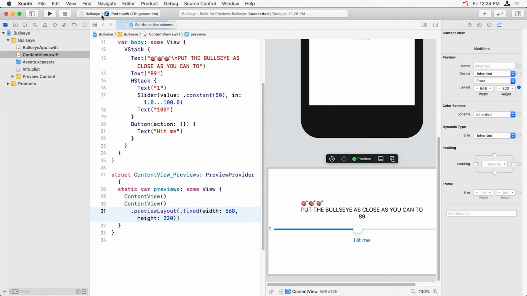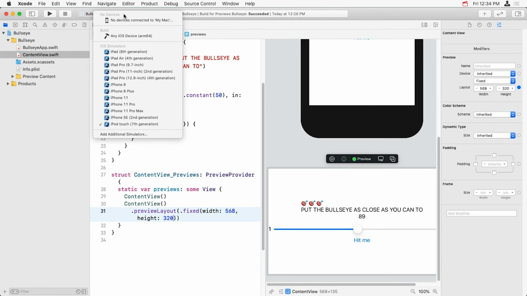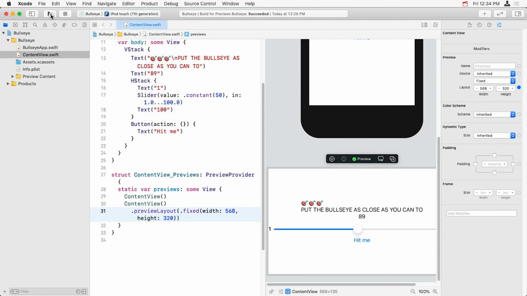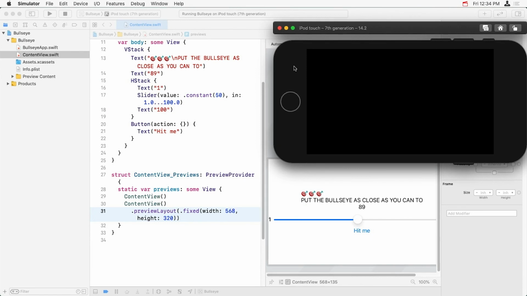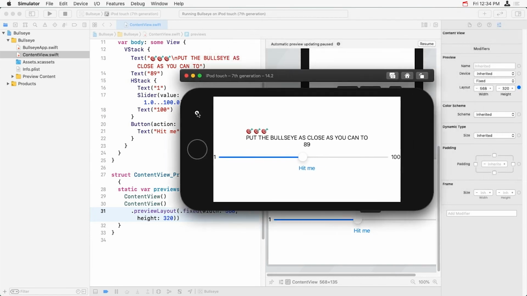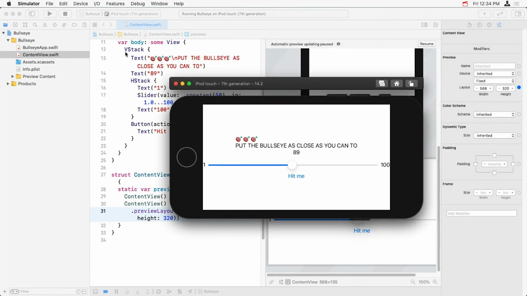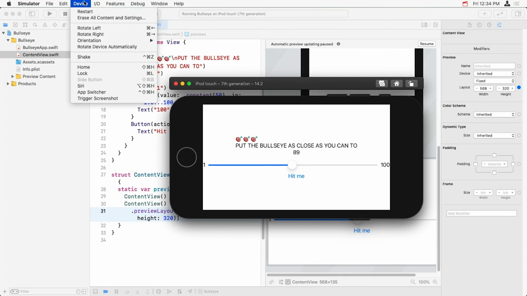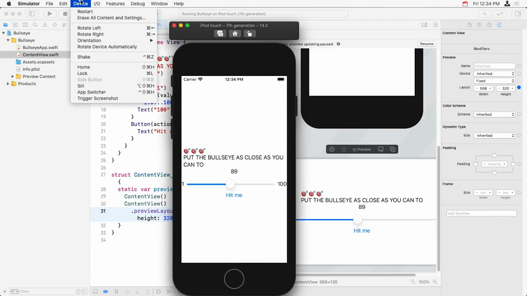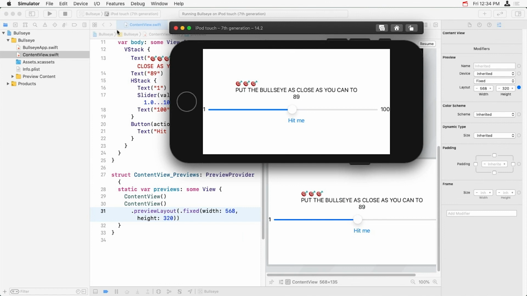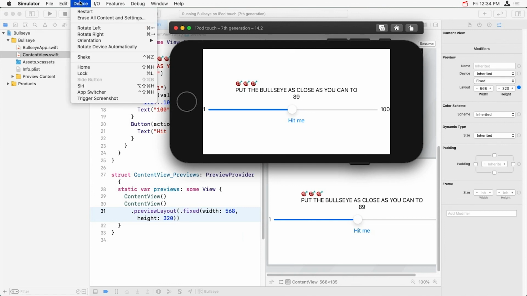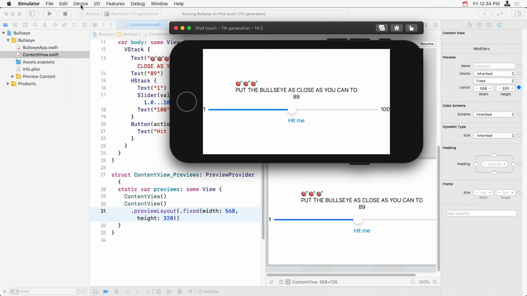Last thing I want to show you is to run it on a simulator instead of just using this preview. So up here in this top menu, you can choose from various simulators to run, and we'll just choose this one because it's the default, the iPod Touch 7th generation, and go ahead and click play. Now we can see the app running on the simulator, and you can rotate the app left or right with device rotate left, rotate right. There's also a keyboard shortcut, which is command left, command right arrow as well.